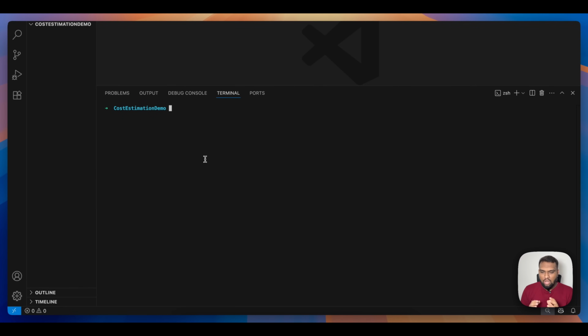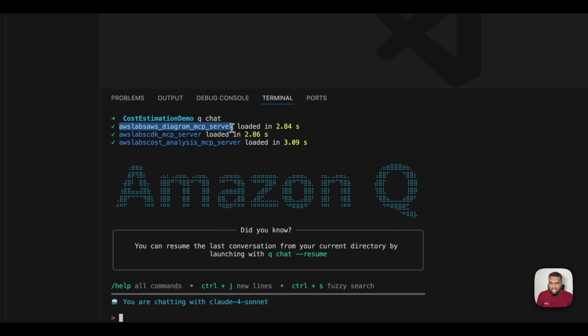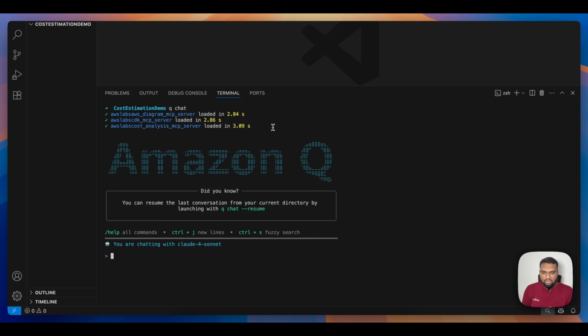All right. So now what I've done is I've made some changes to the file itself. I will provide all 3 servers' JSON in the description box below. You can also use them. Now I've added them. Let's check if that is working fine or not. Now let me type in q chat and you should see 3 servers up and running. You can see AWS Lab diagram, AWS Lab CDK, AWS Lab Cost Analysis MCP server loaded in 3.09 seconds. If this is what you see, that confirms that all your MCP servers are loaded correctly.